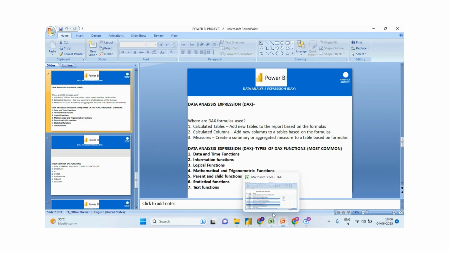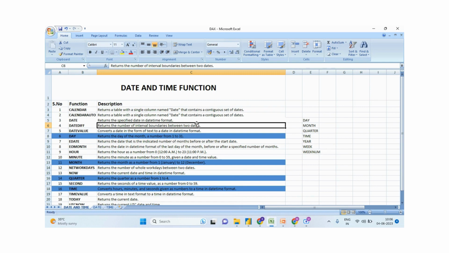So these are the list of date and time functions, and here some of them are date functions and some of them are time functions. For example, calendar, calendar auto, date. These are all date functions, and like hour, minute, we have time, time value. So these are all time functions. You will be able to make the difference once you learn which are date functions and which are time functions.